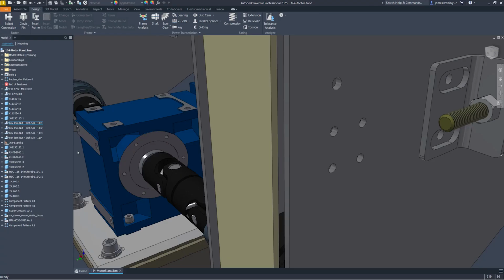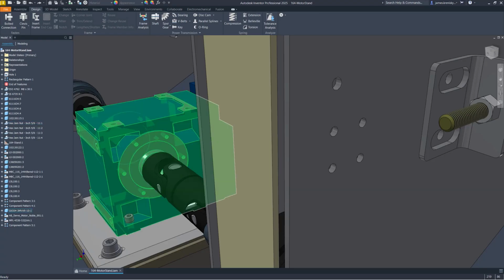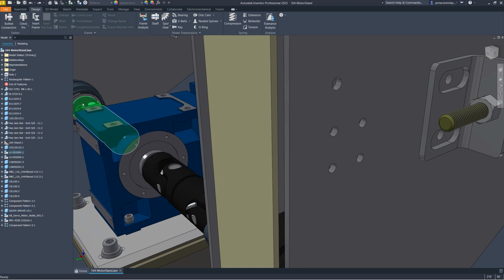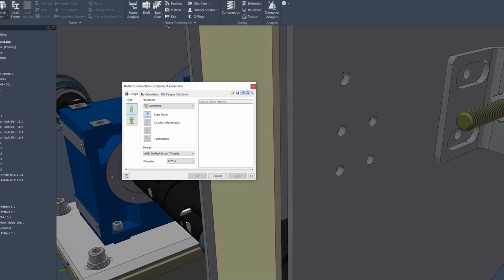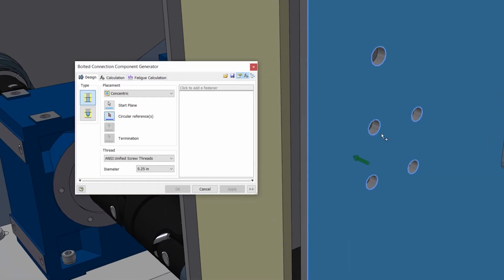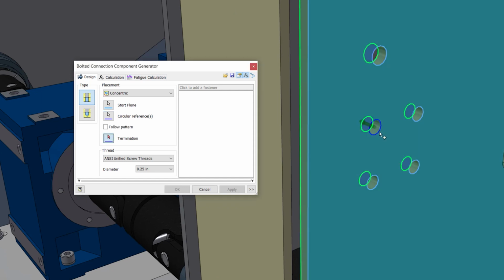Let's look at the modeling improvements we've made to assembly modeling, including some much needed graphical updates, like highlighting the hidden sections of components. Inventor has enhanced its bolted connection functionality to now support assembly feature patterns, broadening the scope of design capabilities for users. This update allows for both normal assembly feature patterns and those within weldments to be utilized for bolted connections.